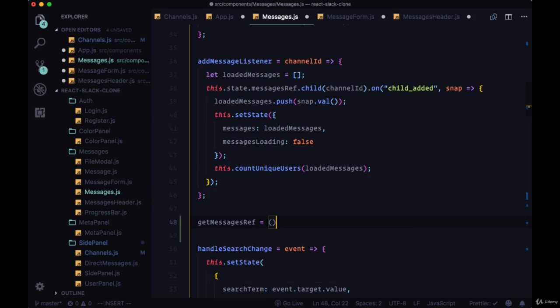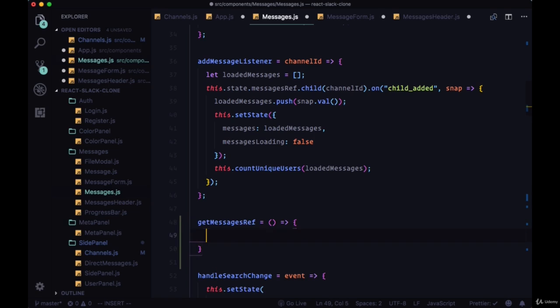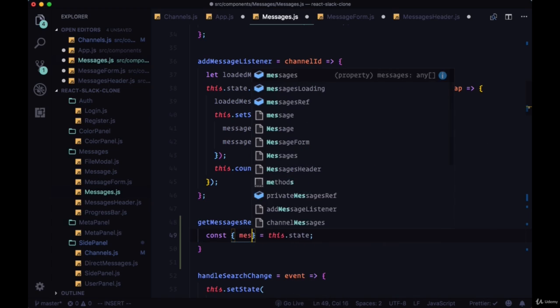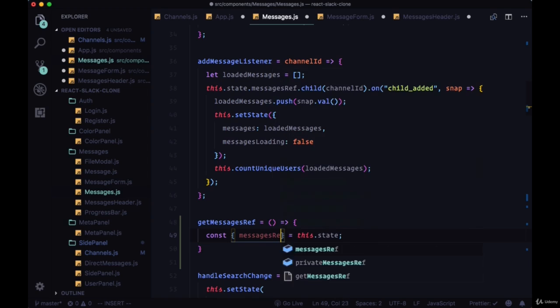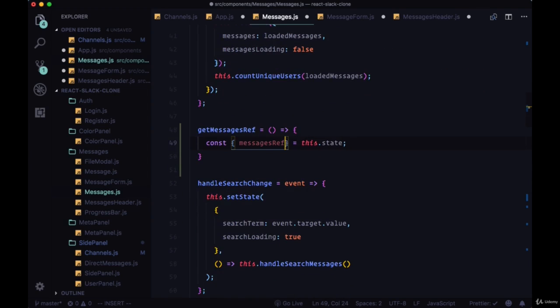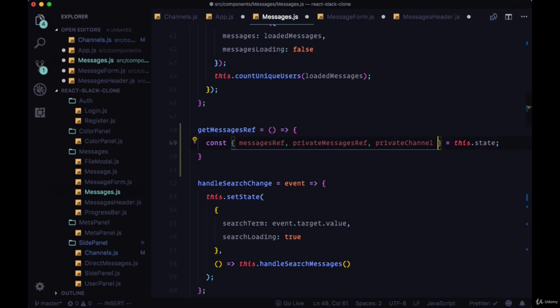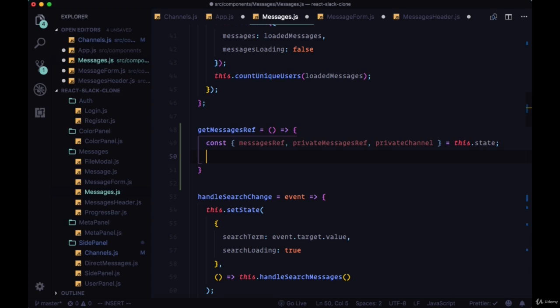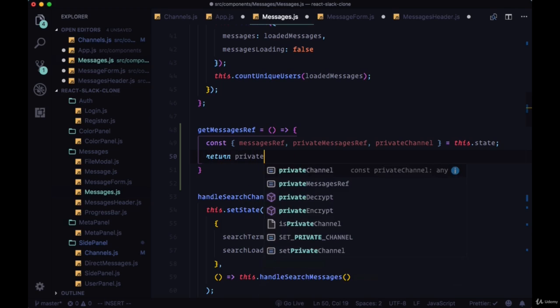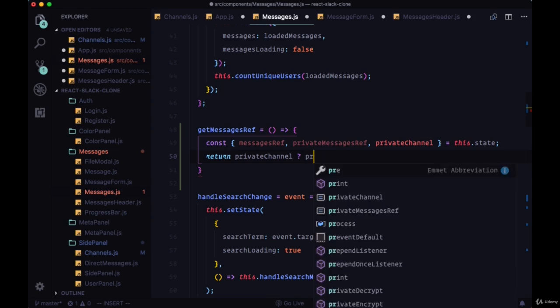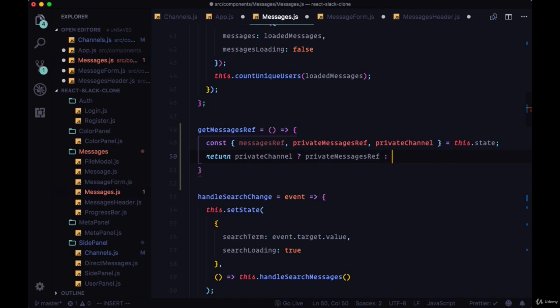And we'll create a function within the messages component called getMessagesRef. So this will be important in a couple of cases for determining which ref we should use when sending a message. So we'll destructure a few values from state within this function: messages ref, private messages ref, and private channel. So this will be quite simple. If it's a private channel that we're in, we're going to use the private messages ref. Otherwise, the messages ref.